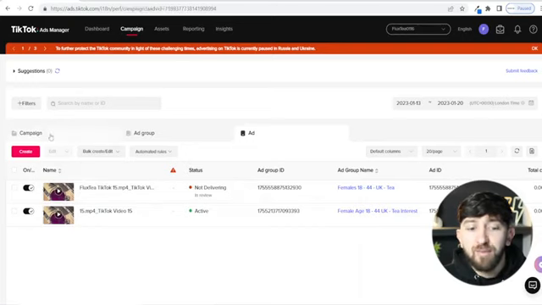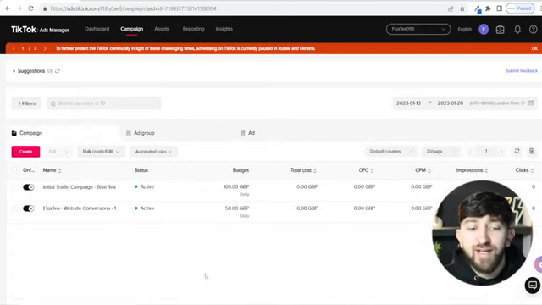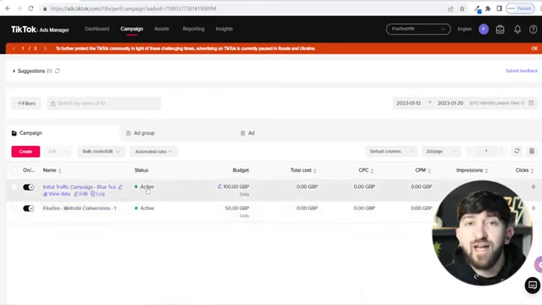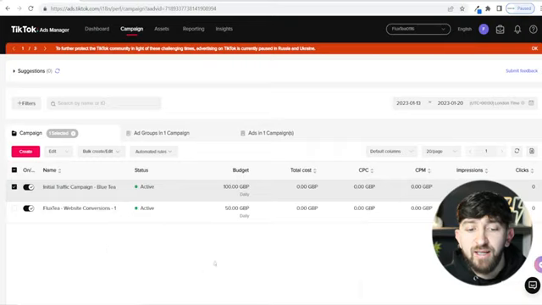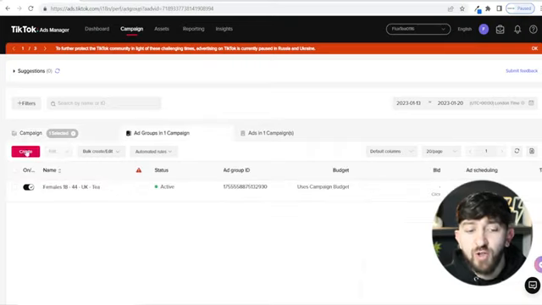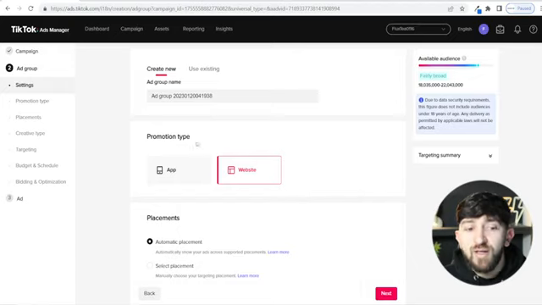So if we go back to campaigns, you can see I've got two campaigns here: website conversions and traffic campaign. So if I wanted to have two different video ads for the traffic campaign, I can choose this campaign. If I just tick this campaign, now I can go into ad groups, and what you can do is click on create. It will then bring you into an ad group under that campaign.